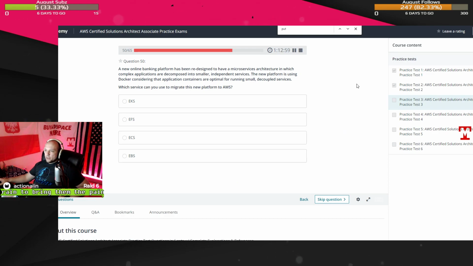A new online banking platform has been redesigned to have a microservices architecture in which complex applications are decomposed into smaller independent services. The new platform is using Docker, considering the application containers are optimal for running small, decoupled services. Which service can you use to migrate this new application to AWS?